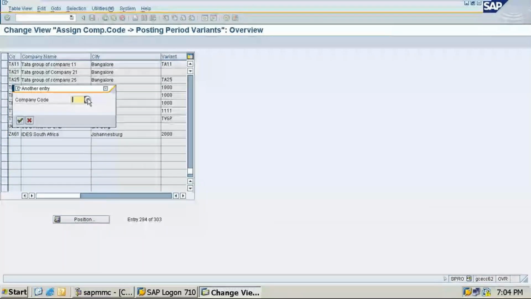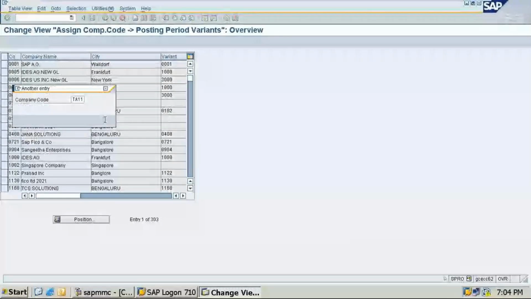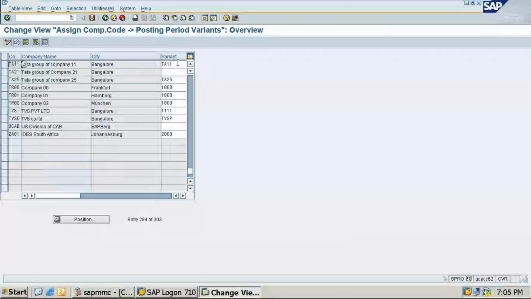Okay, ma'am. There I have to go. One minute, ma'am. Then click on this green color tick mark. No, click on this and you will get it. Just like I have given TA11, like this I am getting. So here you will get the white space. You need to type that variant what you have given.